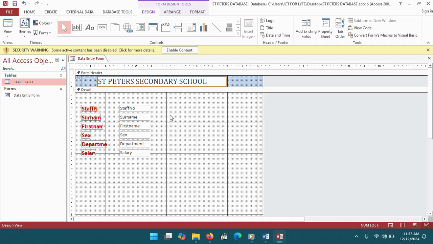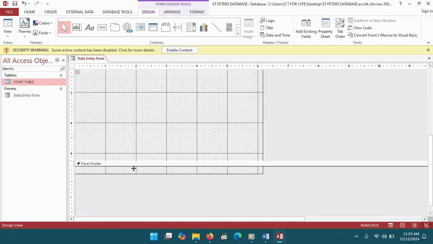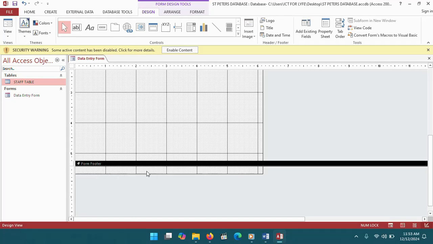Then when you scroll down, you'll be able to see the footer section. So there is form footer. So this arrow is indicating that whatever is below here, this section here is what we call the form footer section. But for it, it has no box where we can type in our name. So for that case, we are going to use controls. We are going to controls here, and we shall look for label.